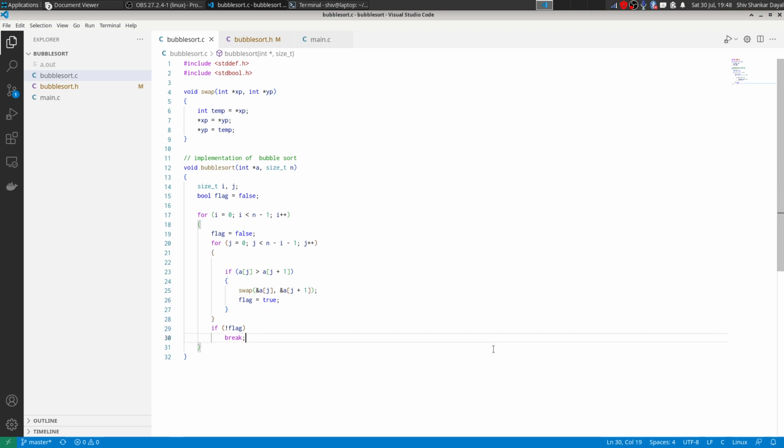out of the outer loop. At this moment, if the flag is false here, that means no swap has happened. That means the array is sorted. For example, the input may be sorted. So if it is already sorted, what is the point of running n square times? Because this is n times and this is n times. So on average, it would be n square, and we will come to how it is n square. So if the array is already sorted, we don't need to sort it.